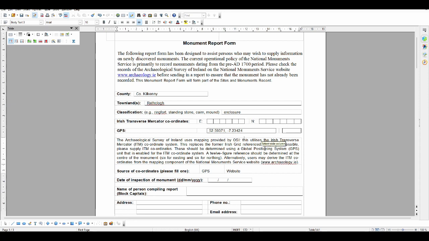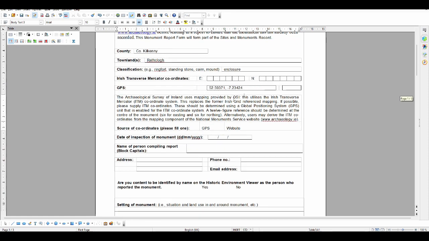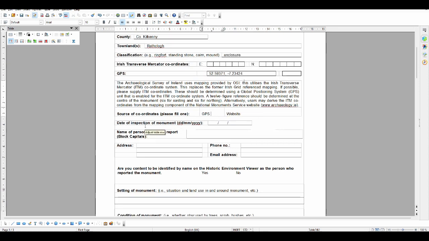And that should be good enough. And then, source of coordinates, please fill 1. GPS. I don't know how you fill this. I usually just don't do anything about this.